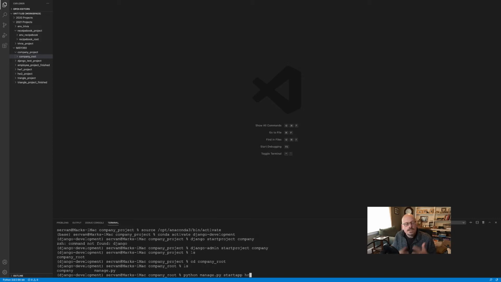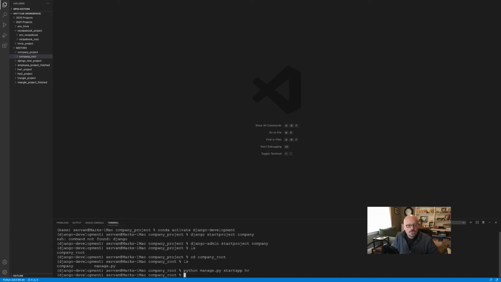Think of it this way. The company root is our entire website for our entire company. We're going to create a specific application inside that for human resources. And if you do that, you'll notice now that HR is there, and inside the HR folder is models.py. models.py will be the schema for our HR application.